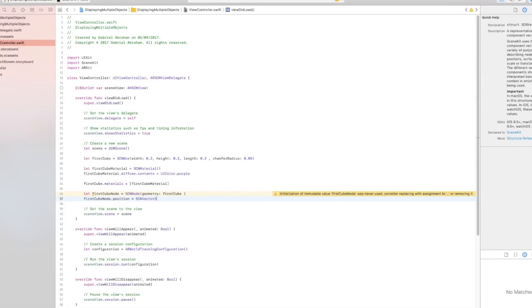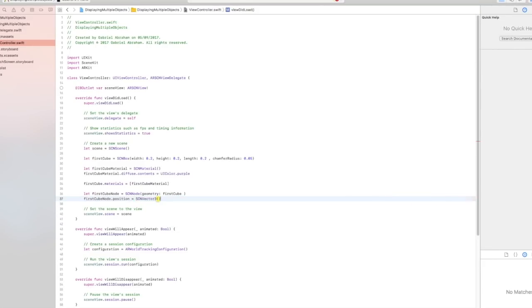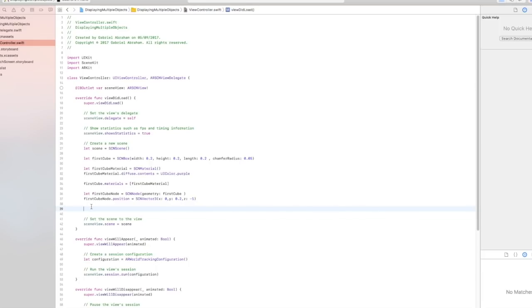We've said that SCNVector3 takes in three parameters: the x-axis, the y-axis, and the z-axis. So let's just write 0 for x, 0.2 for y, and then -1, so -1 meters for z. Now guys, we could add it to the scene now, or we could add it to the scene later on. Let's just do it later on.